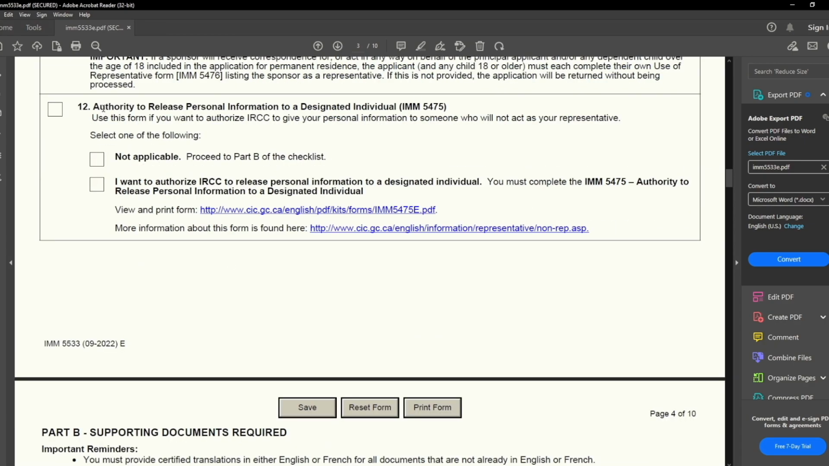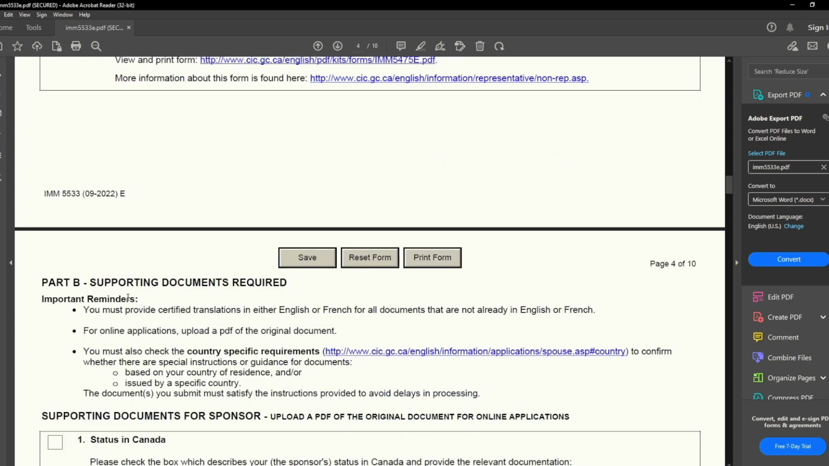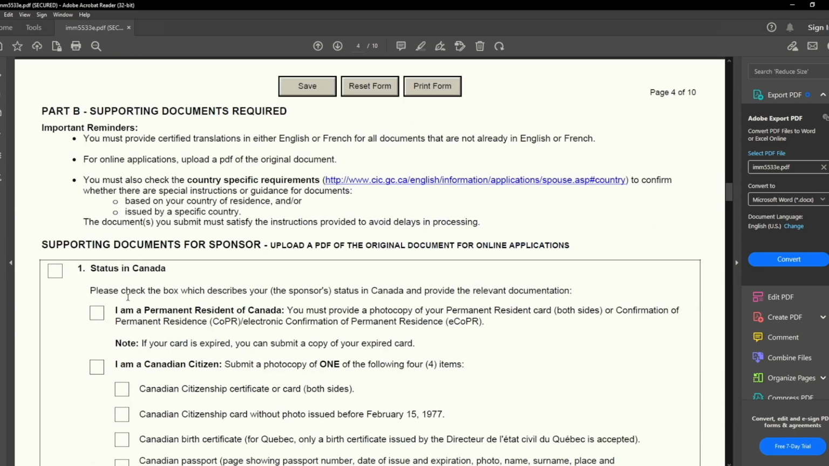The next point is the authority to release personal information to a designated individual, IMM 5475. So this was not applicable in my case, so I'll just say not applicable, and I will check both the boxes. So we have completed Part A.